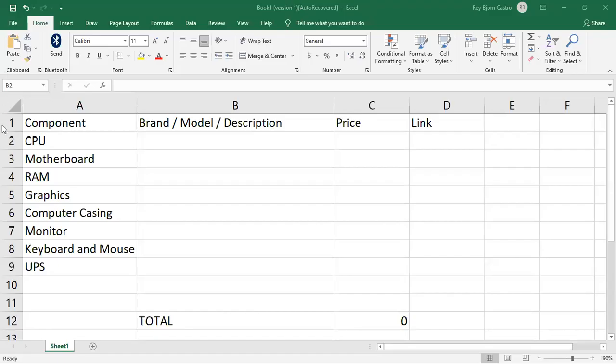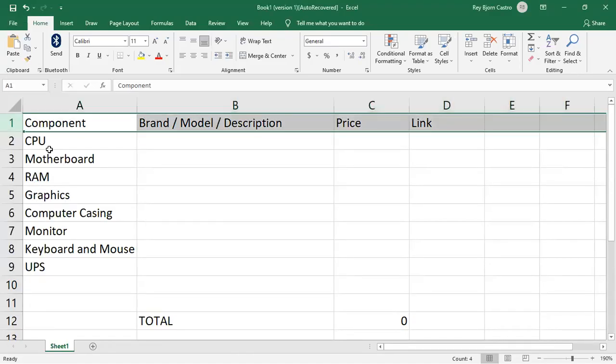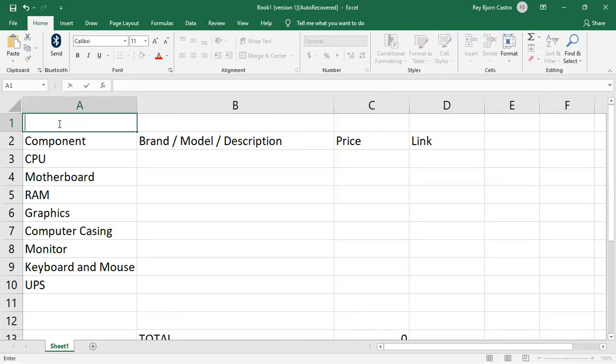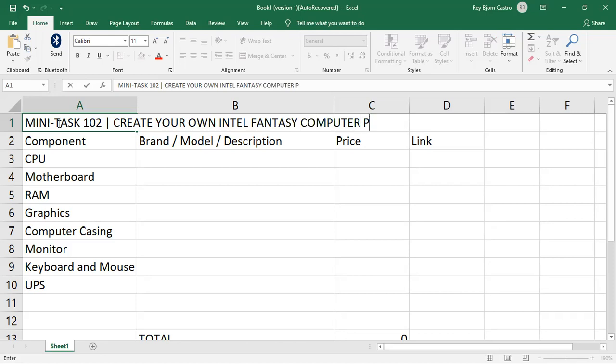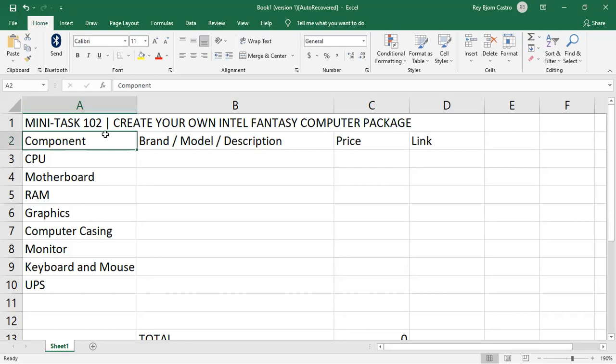Okay, so this is, let's call this mini task 102: create your own Intel fantasy package, computer package. Now, of course, lahat ng mga kailangan nating system unit components nandito as well as the external components, like for example, the monitor, keyboard, and mouse, as well as the UPS. Okay? Now, let's start.